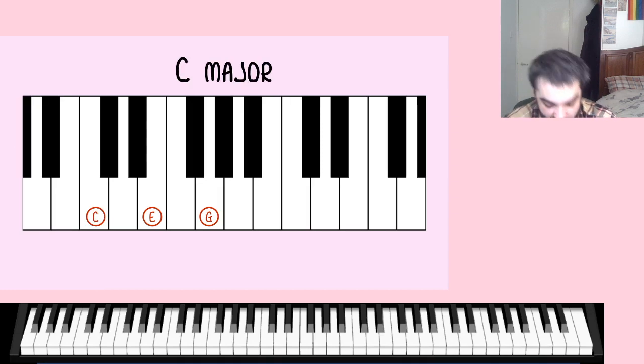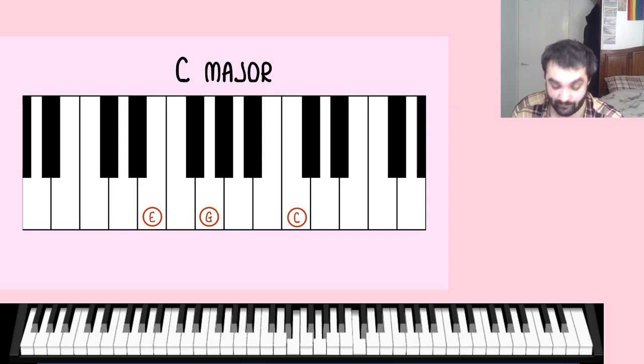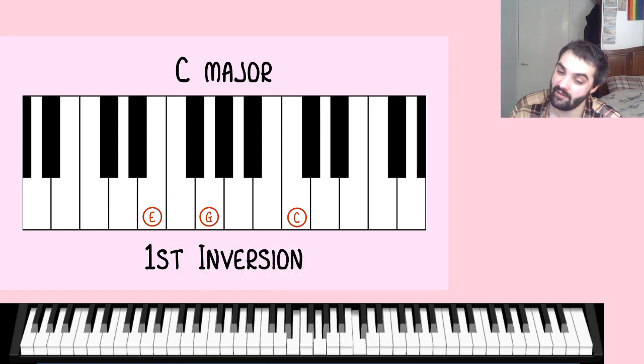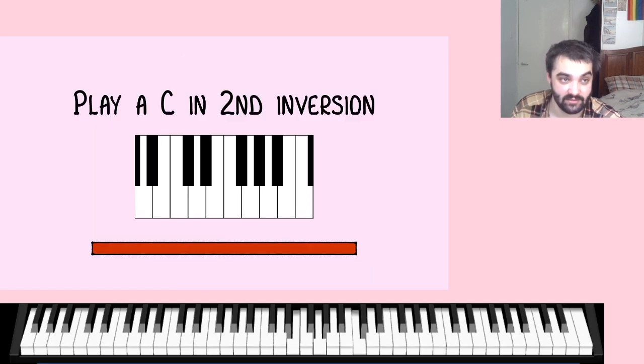So how we did that, we got a normal C major chord. Took the C and put it on the top, and the E, so the E's on the bottom. And remember, that makes it your first inversion. So now I want you to take that C chord again and put it in its second inversion, okay?